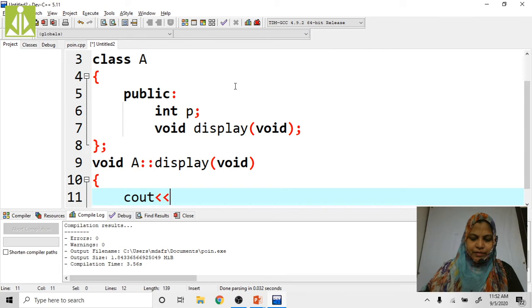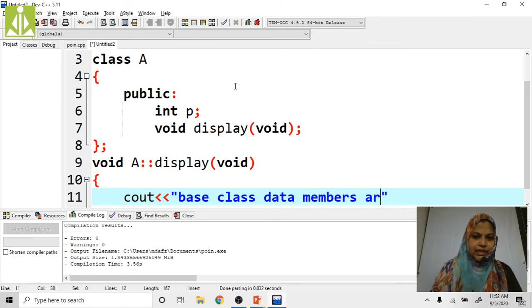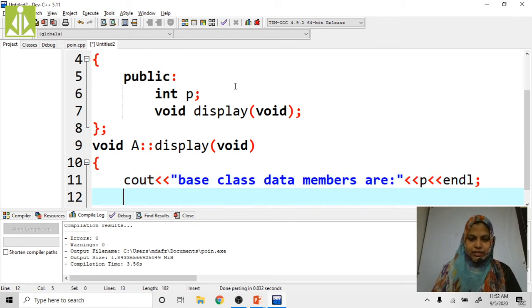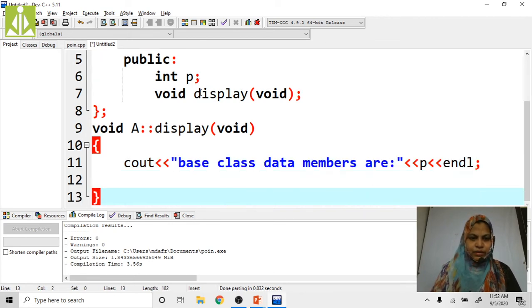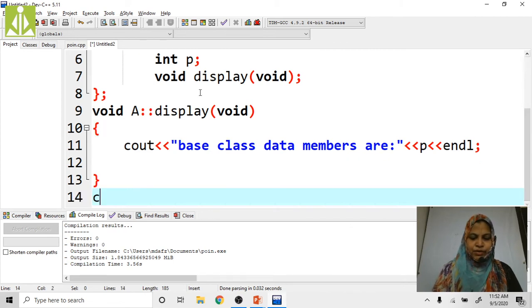cout, here the base class data members are... what is the base class data member here? p, right? And endl. Now closing the braces. Now I am going to define class B, the derived class B in public mode.